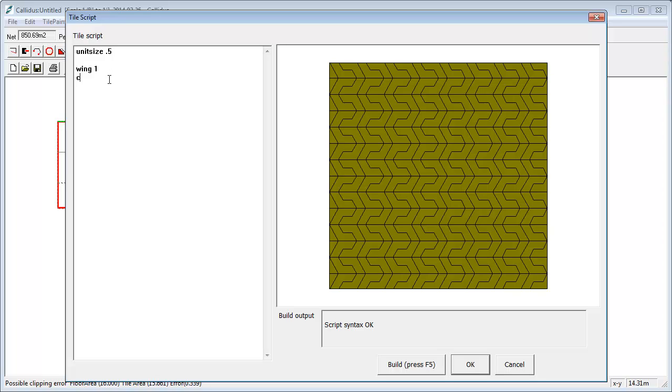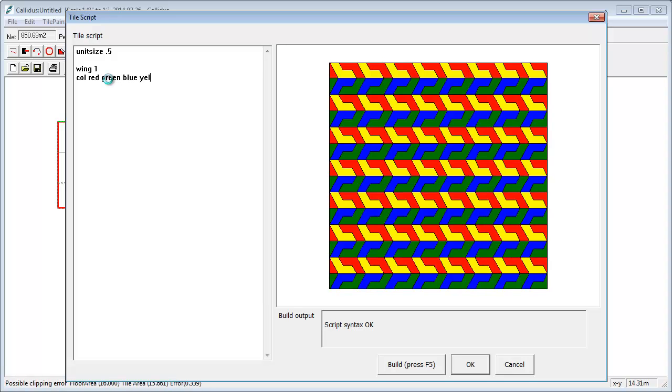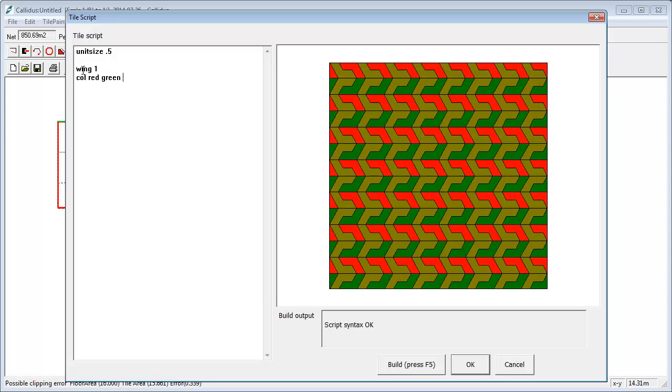If I put in some colors for that, let's just put in 2 colors and you can see what's happening here. By putting in wing, the simplest command here, it actually puts together 4 of these tiles into a block. So this is your first tile, this is your second tile which is stacked next to it, then the third tile is rotated and put here, and the fourth tile is rotated and put there.